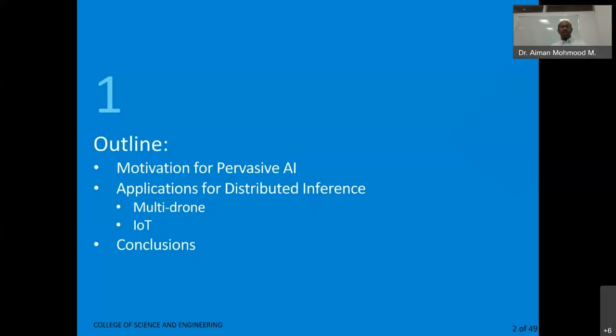So I'll start by motivating the general area of pervasive AI before we focus then on the distributed inference part. And for the two case studies, one will be in a multi-drone mobile environment, and one will be in an IoT environment. Both are surveillance applications. And then we will get into the future work and conclusions.